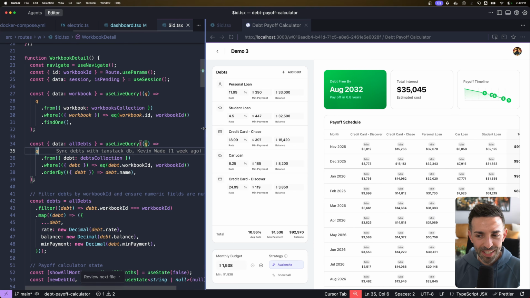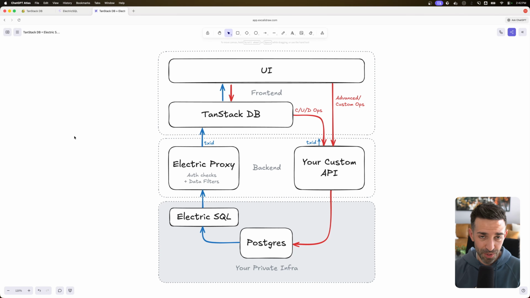So that is a whirlwind tour of TanStack DB and ElectricSQL. Again, this is as far as web development or even beyond web development. This doesn't have to be web. This could be on React Native as well. This is one of the things I'm most excited about right now. Live collaborative data is something that we're all working towards.